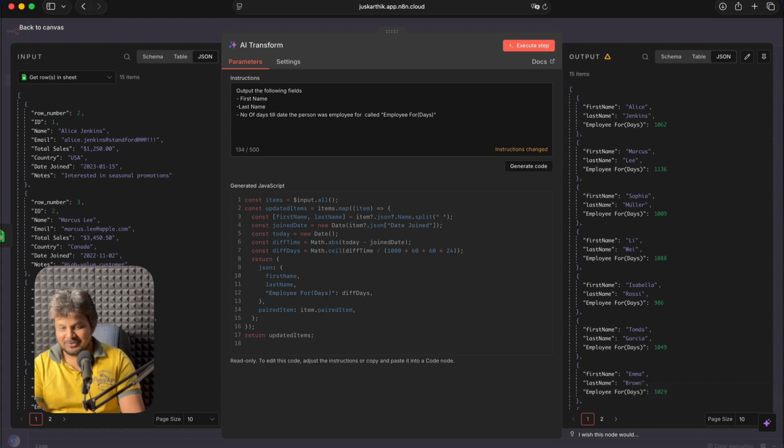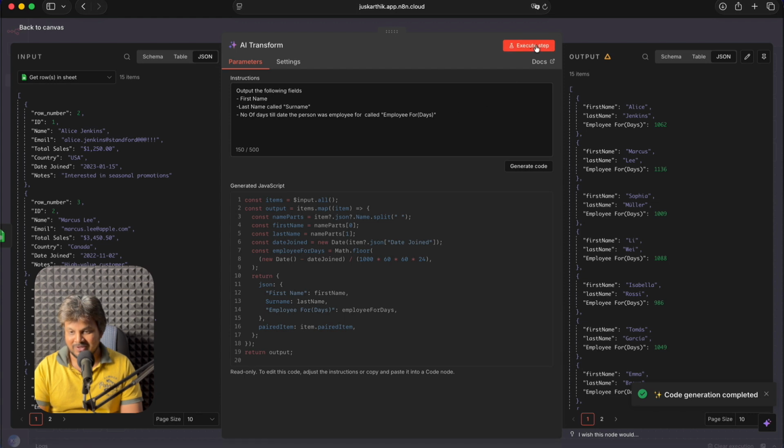I can also rename this, say surname, something like that. Again, I need to click on generate code, and AI is essentially writing all the JavaScript and expressions that are required to perform whatever we want. Now I can simply click on execute step, and boom, there you have it.